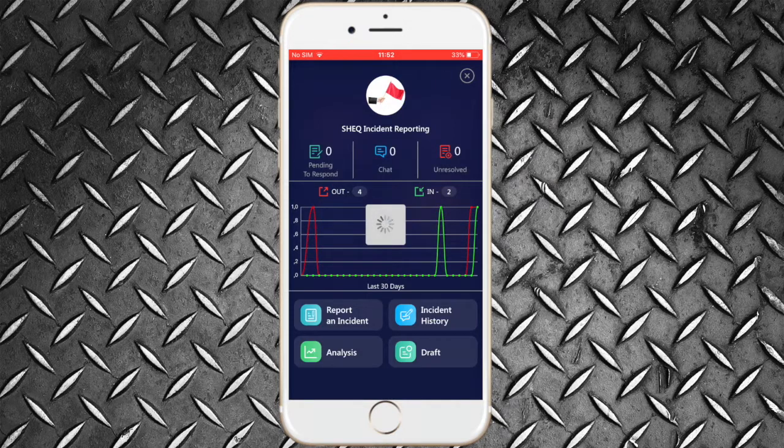There's a couple buttons here you need to familiarize yourself with: the pending to respond, chat, and unresolved. You can also see a usage graph as shown below. The four buttons at the bottom show various features in which you can prompt the app to do: report an incident, incident history, analysis, and draft. I'm going to begin the process by reporting an incident.